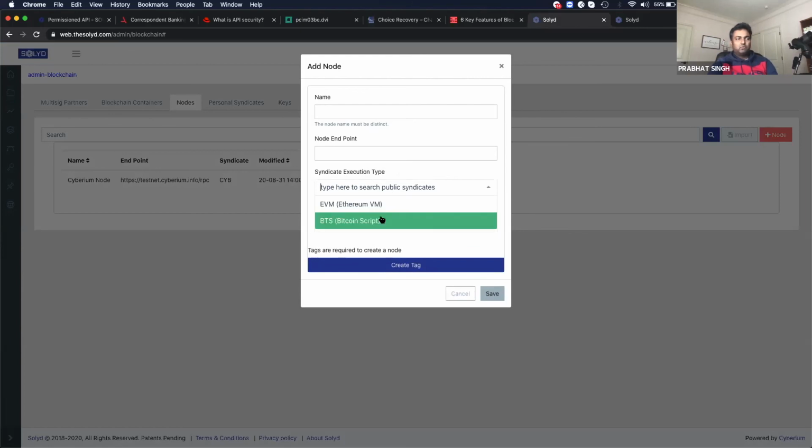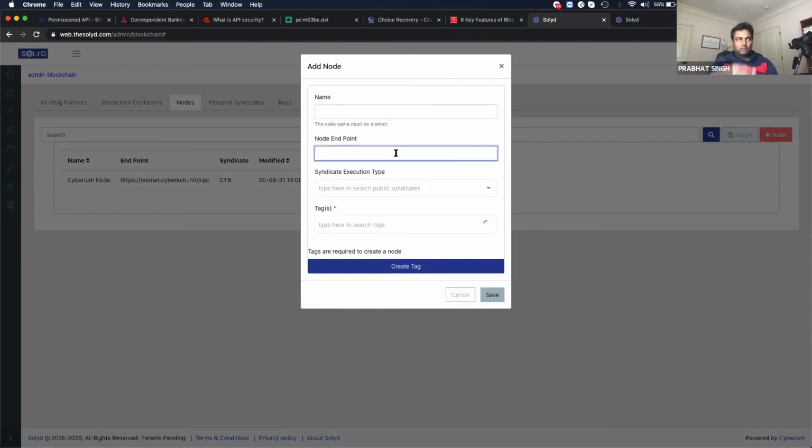So even if you want to run smart contracts on Bitcoin, which is Script, they are not as powerful as EVM Ethereum contracts, but they are still good for their own purpose. So you can add nodes here, add the endpoint. Our cloud will manage the endpoint, and we'll call the endpoint.